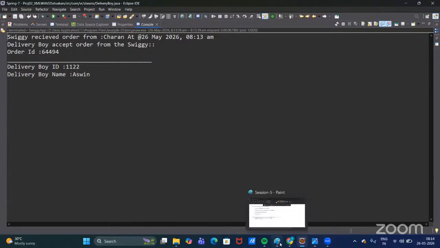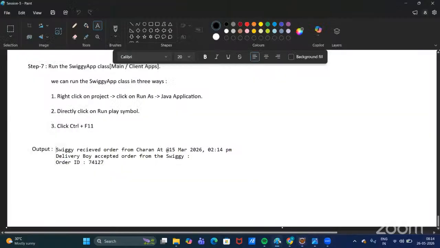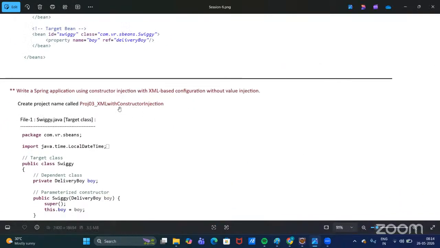This is the project 2 that is also completed. Project 2 agenda is only one thing: set the values through the configuration file. Next, project 3.